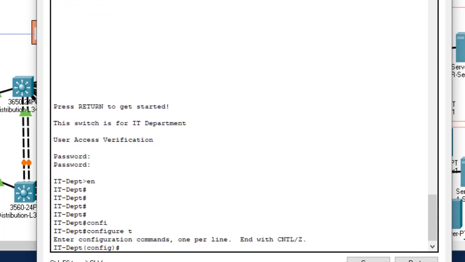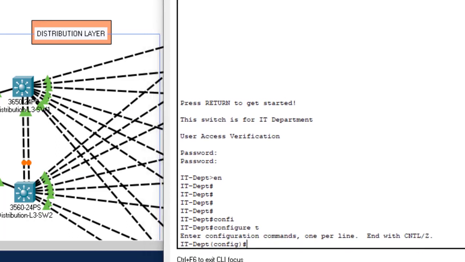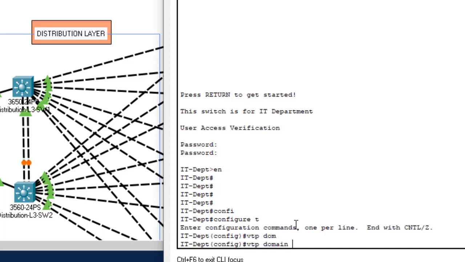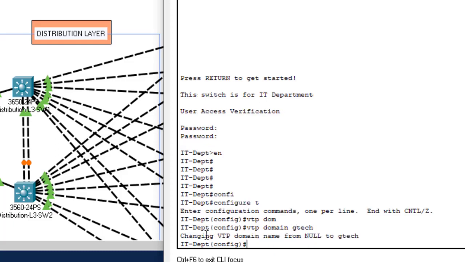So the first command to configure VTP, remember, before you can configure VLAN, we've been told to use VTP. So we'll use VTP to configure the VLANs on the switch. We want to make the IT switch our VTP server. What do we do? We just type vtp domain, then which domain? Let me say gtech, with small letters, just like that. See, changing VTP domain name from null to gtech.